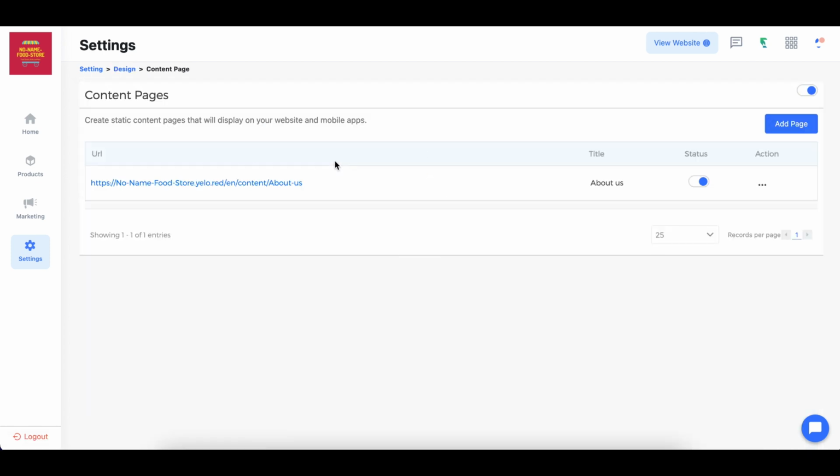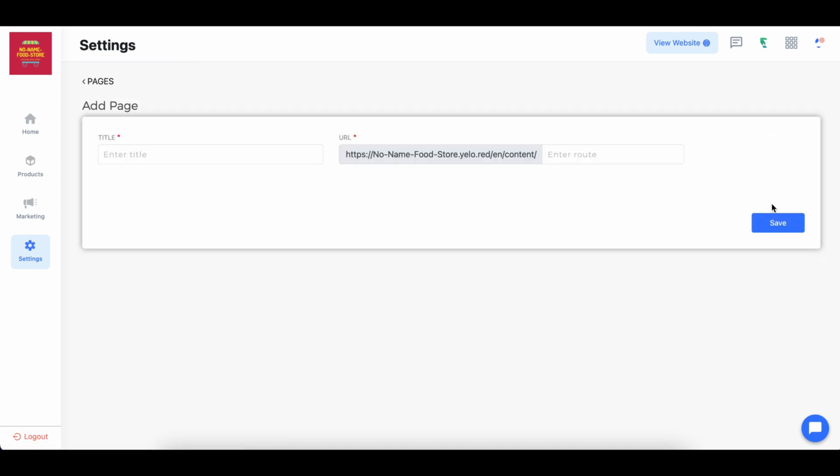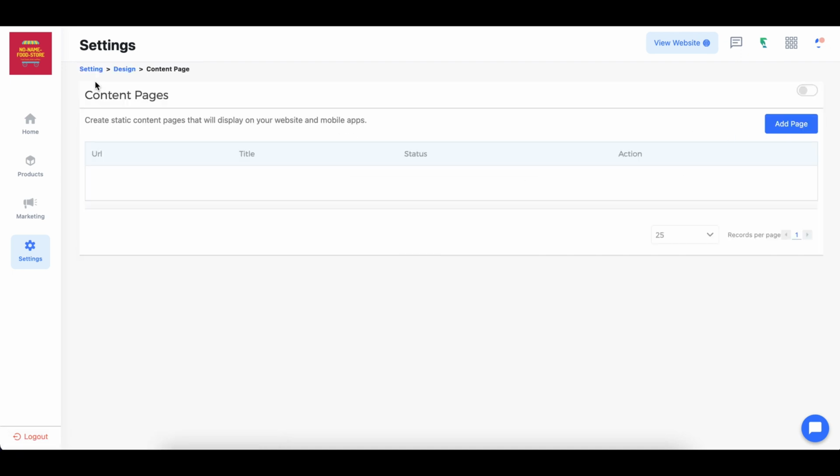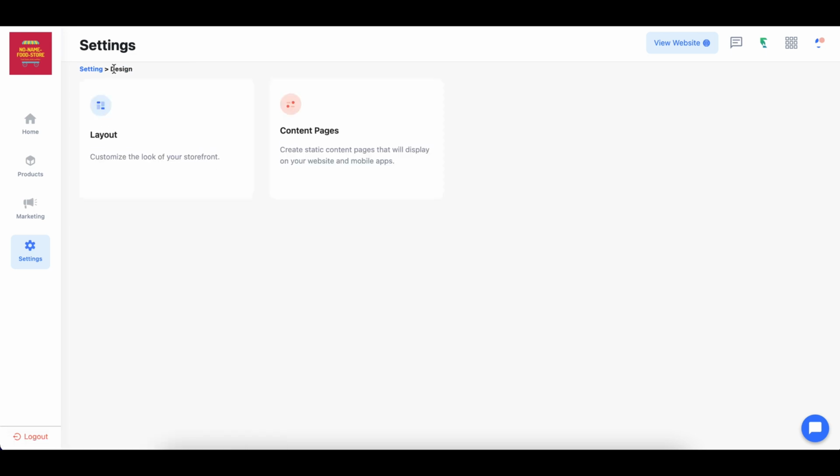And then content page is a very interesting part. If you want to add any extra page along with what we are offering, such as an about page, such as a blog page or anything, you will be able to add a page from here. And this page supports HTML and other designing also, so you will be able to beautify it also.